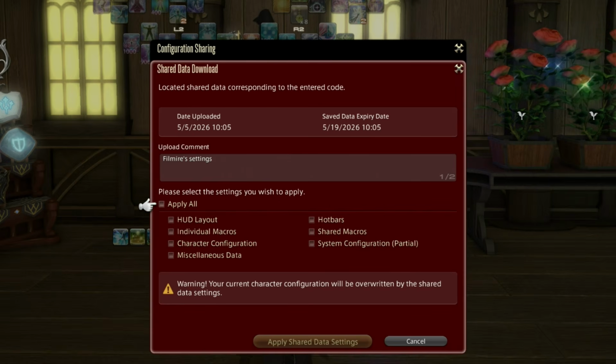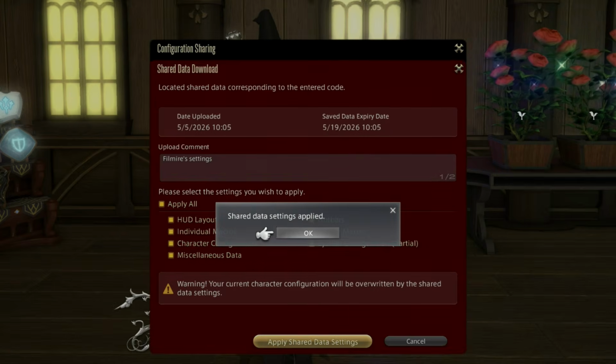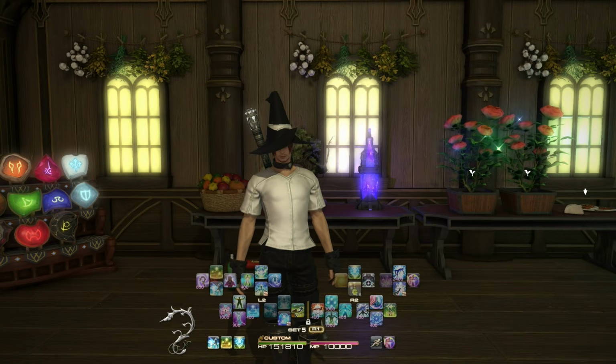Most of these are self-explanatory, though I can't say with precision which parts of system configuration are excluded or what miscellaneous data contains. If I find more detail on those in the future, I'll pin a comment below. Alright, I'm going to apply everything, and just like that, my shared config is restored.